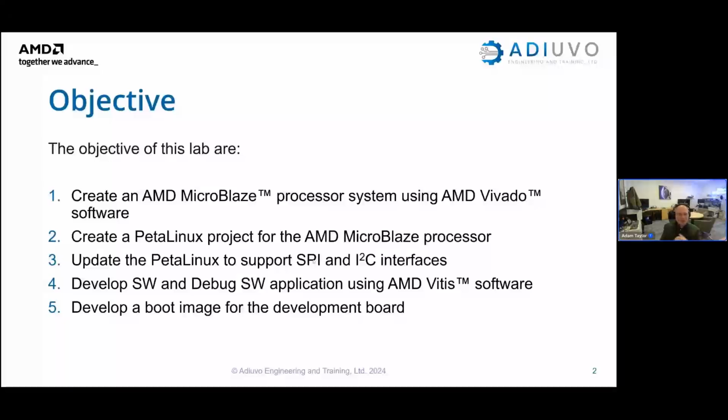MicroBlaze. And once we've done that within PetaLinux, we're going to add support for simple things such as SPI and I2C. And then I'm going to show you how we can connect to it and develop software and debug software applications using Vitis. And then we'll boot it all on the board and hopefully it will all run.